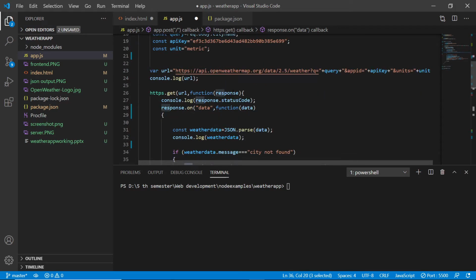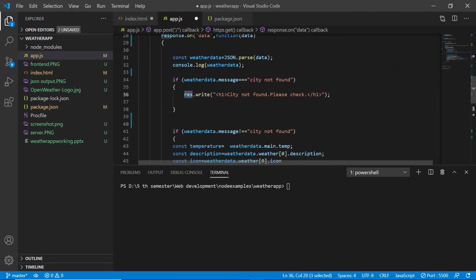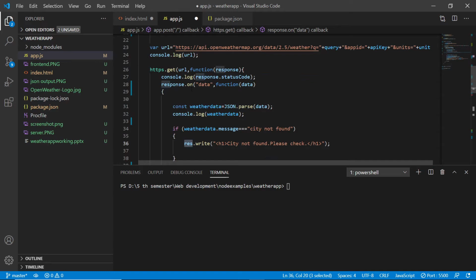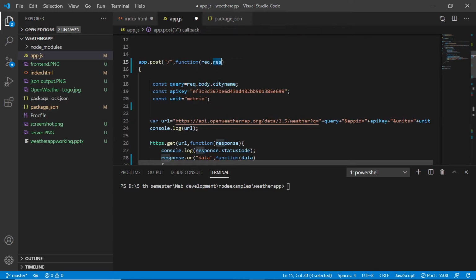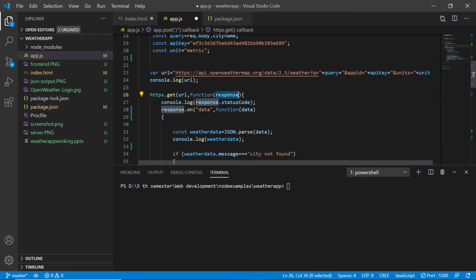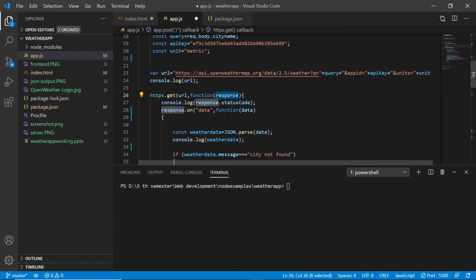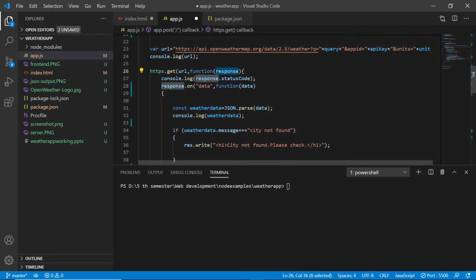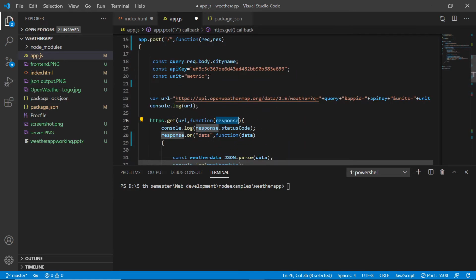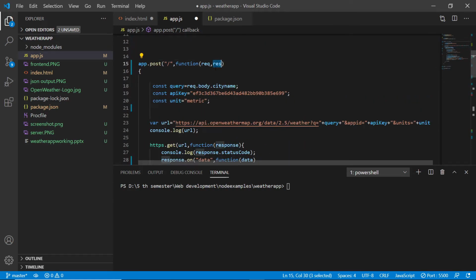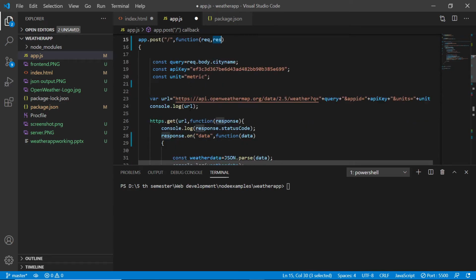Now this is the response through which we can give back to our client. This response is something different from the other response. Using that response, we will be able to see what we got, and using this one, we will send it back to the client side.